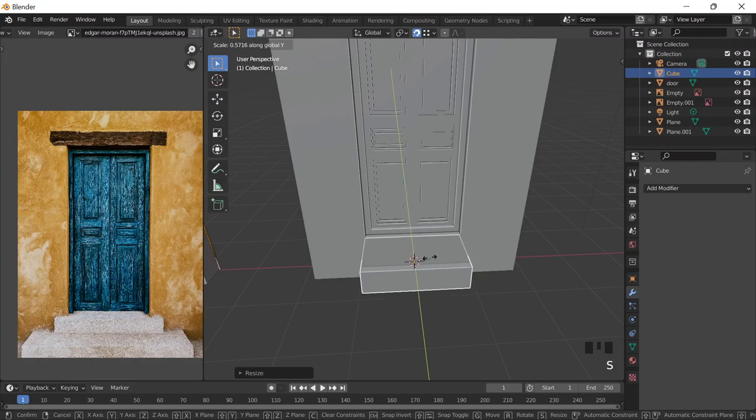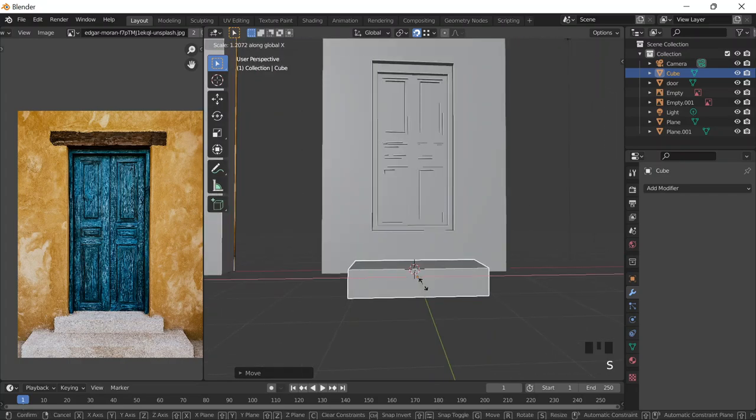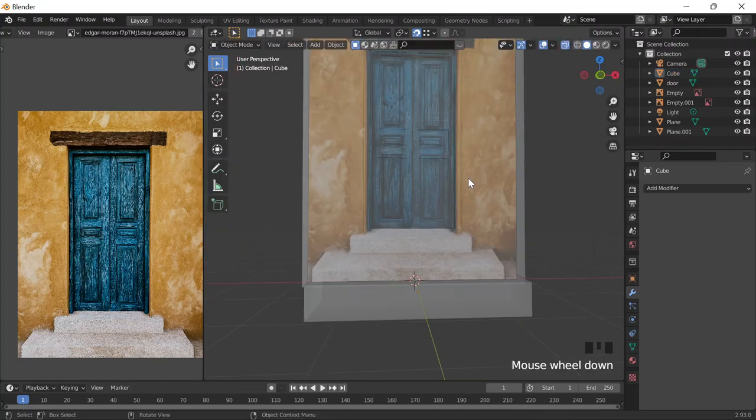Scale it on the Y axis, something like that. Maybe move it over here on the Y axis, over here. I will scale it on the X axis. So it'll be something like that. I should probably turn on my X-ray so I could actually see the sizing here.